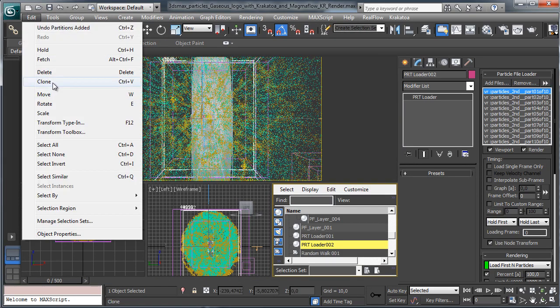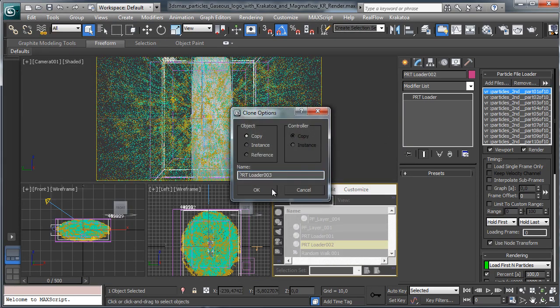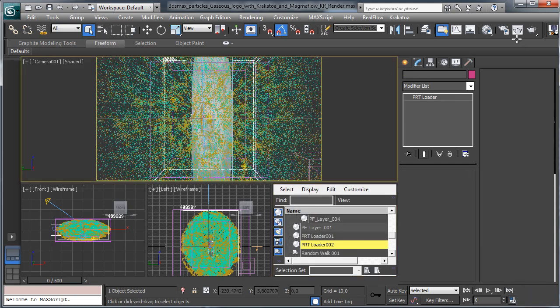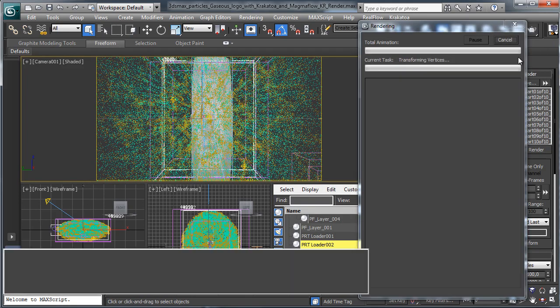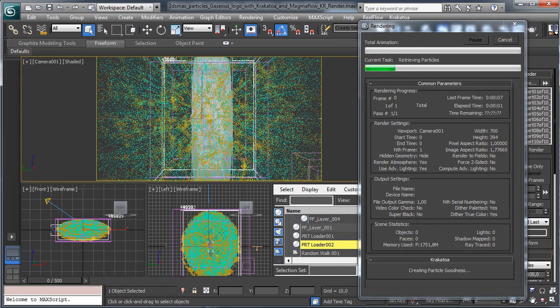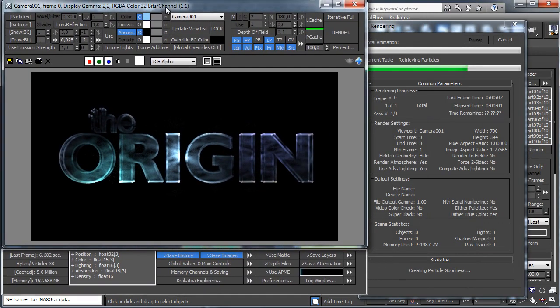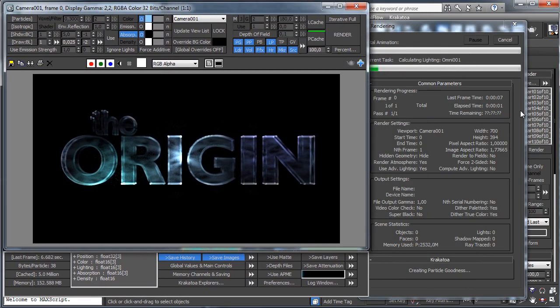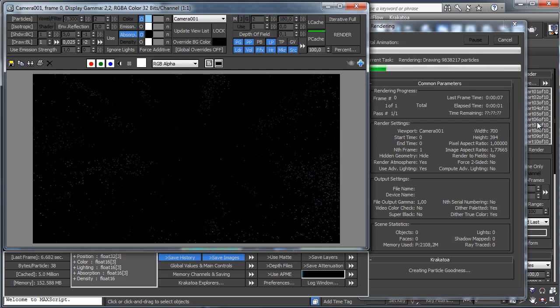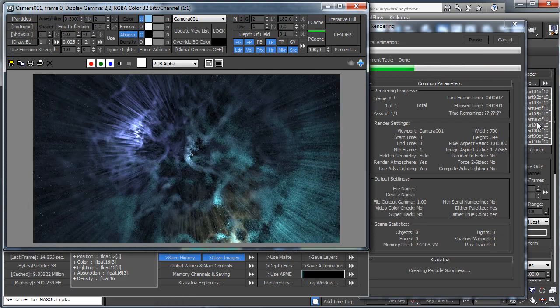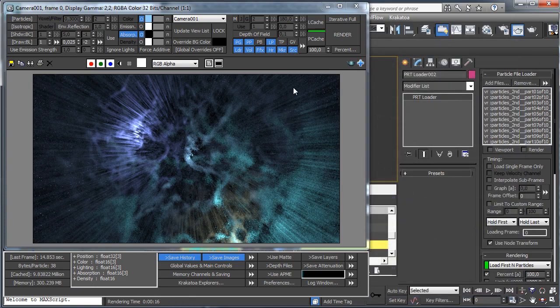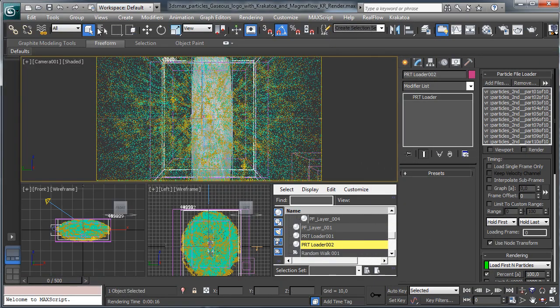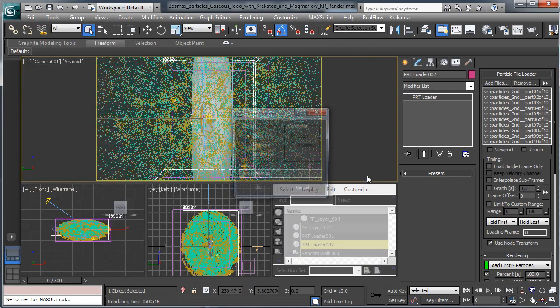We can do the same with this one, but before we can see how it looks. We are still using the override for the coloring generated by Krakatoa. Obviously it is starting to be a little bit slower than before, but you see that we are starting to have a nicer look. Then let's copy this one.